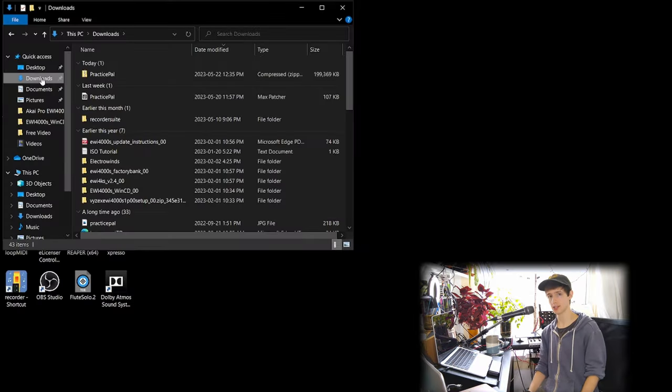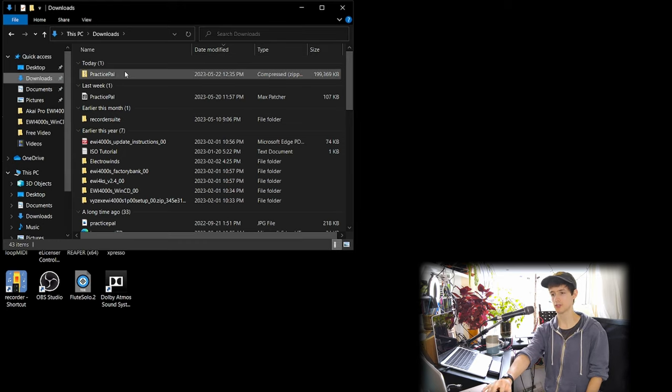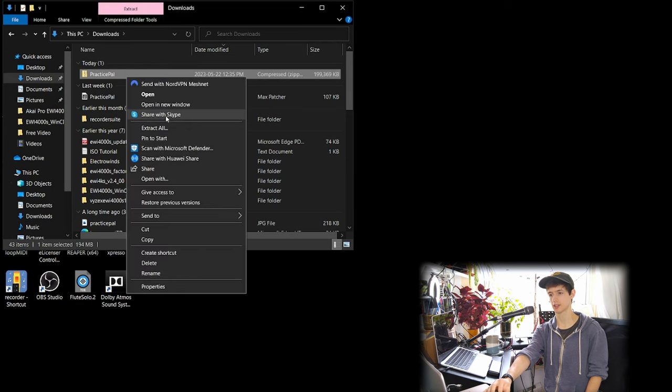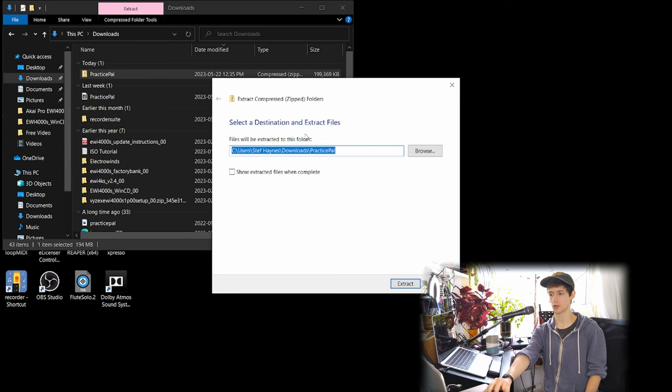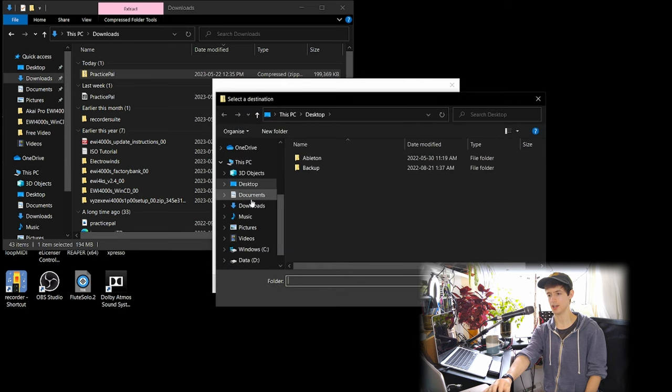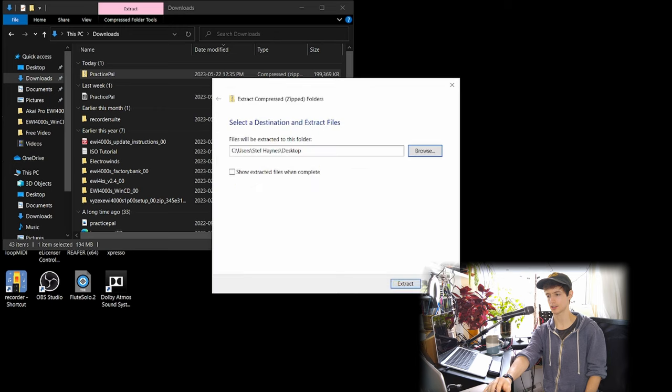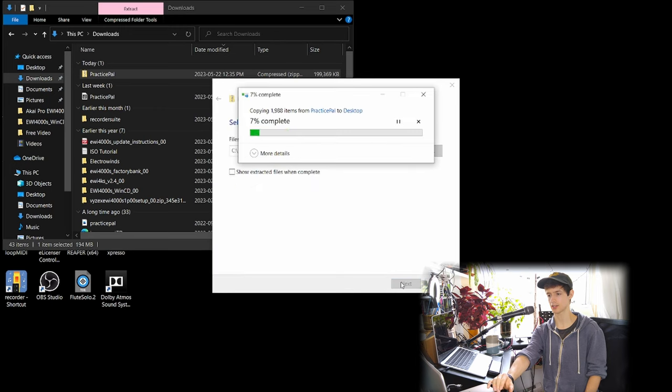So on Windows, the process is pretty similar, but the folder structure looks a little bit different. So the first thing you're gonna have to do is extract the downloaded zip file. So right click, extract all, choose where you wanna put it. I'm gonna go ahead and put it on my desktop so that it can hang out with all the other apps that I like. Go ahead and hit extract. This part might take a while.